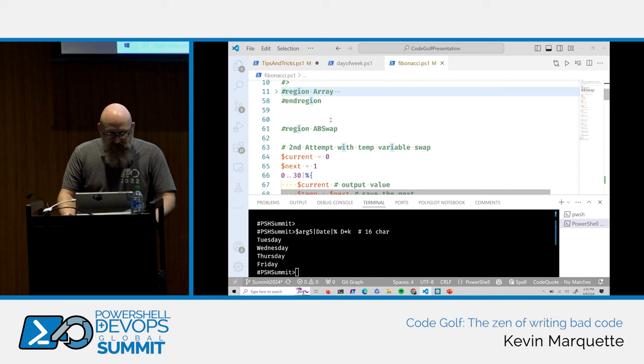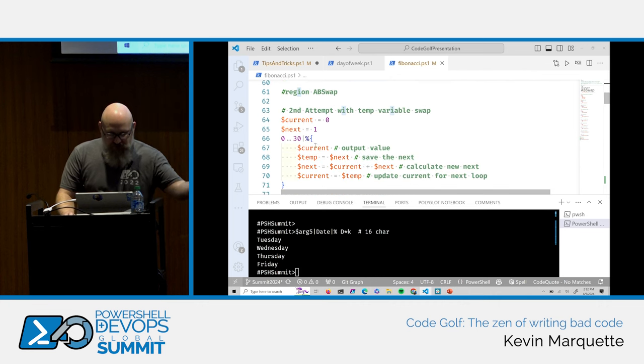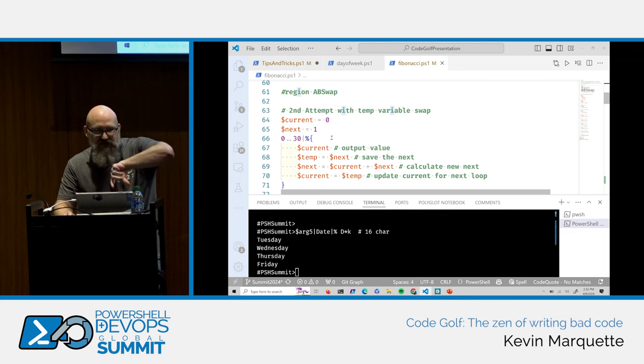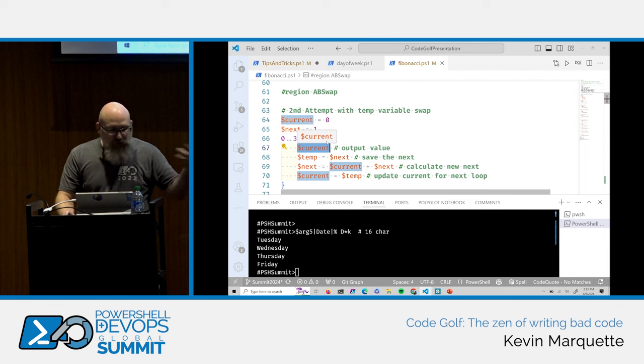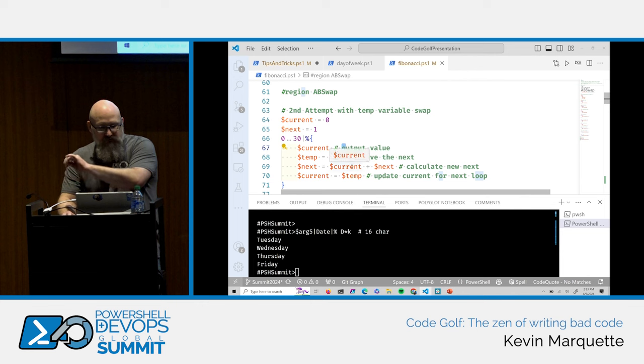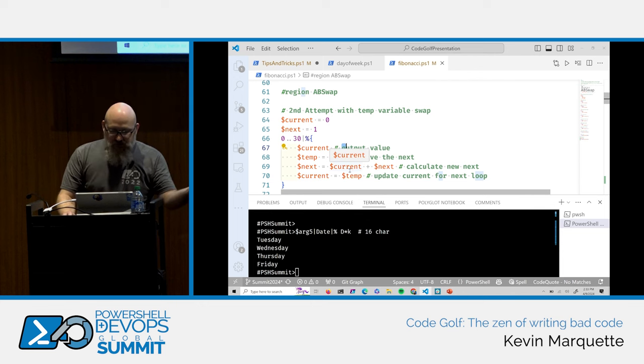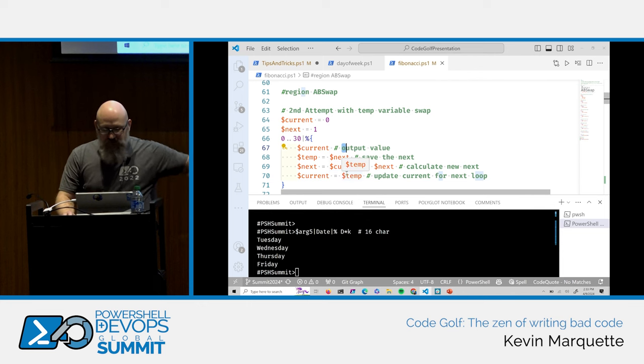And this is a very verbose solution. The way I'm going to solve it is I'm going to keep track of the first and the second one in these current and next variables, and then use a temp variable as I add them and swap them around. I'm counting because I want to output the first 30. I output just the value that I'm currently on. In this case, it would be 0 because we're at the first loop. And then I'm saving the next value, adding the current and the next together to give me the next, and then pulling the current out of temp to save it. So the next loop, I'm in this nice clean state.